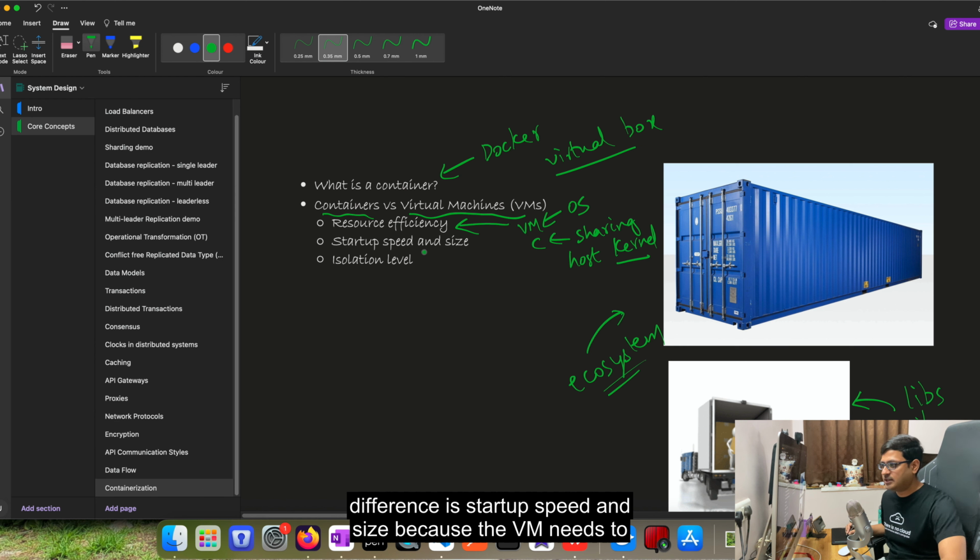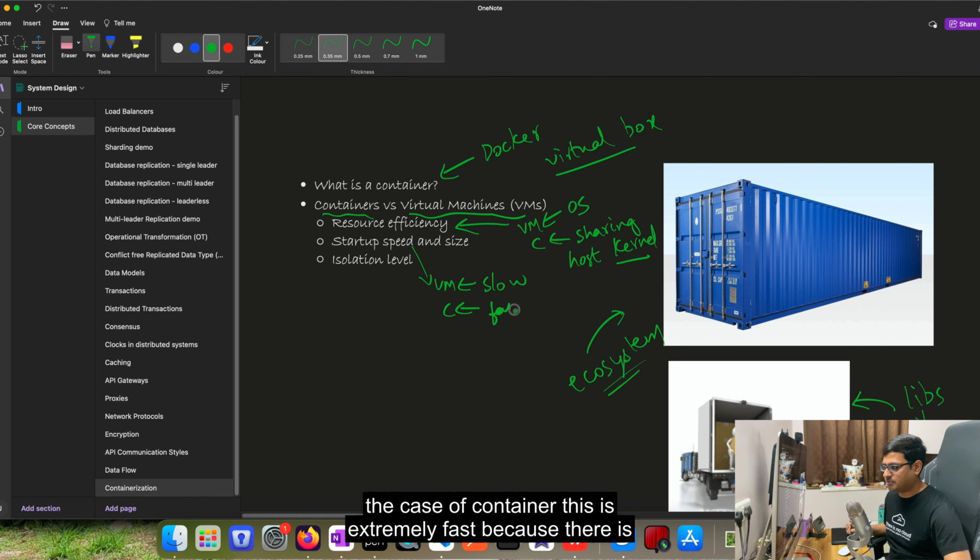The second difference is startup speed and size. Because the VM needs to boot up the entire operating system, this one is slow. But in the case of a container, this is extremely fast because there is no boot up involved, and it is nearly instant to launch any container, right? And then the third important difference is isolation level.